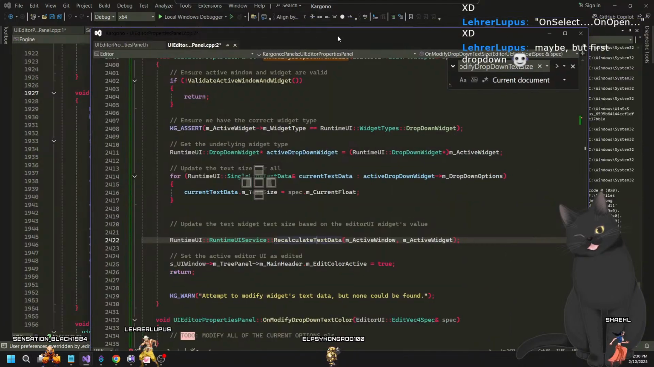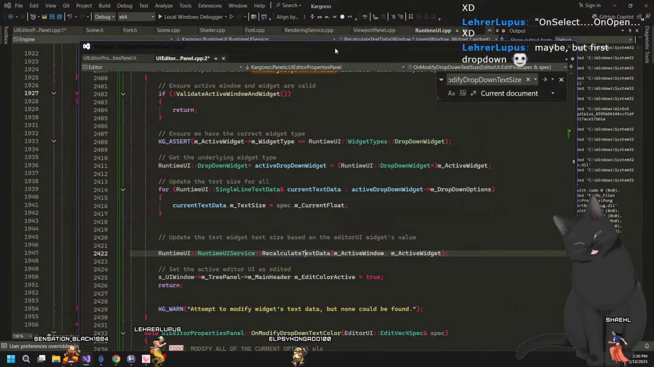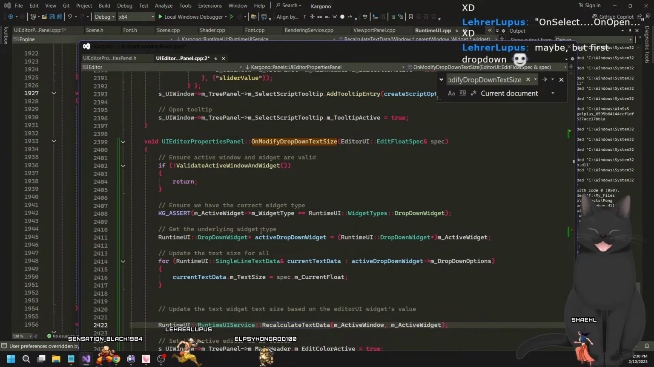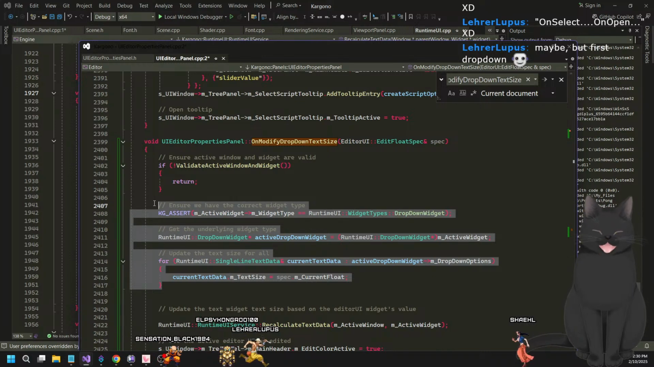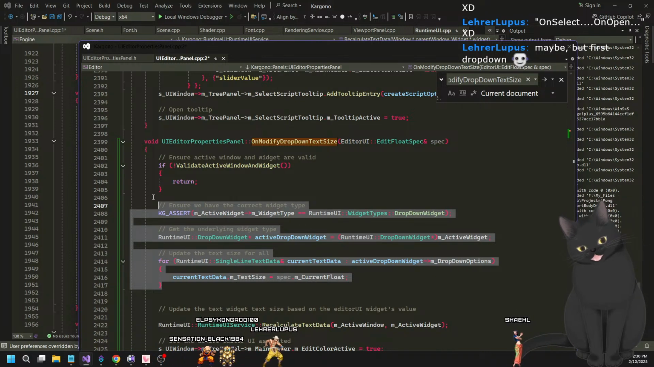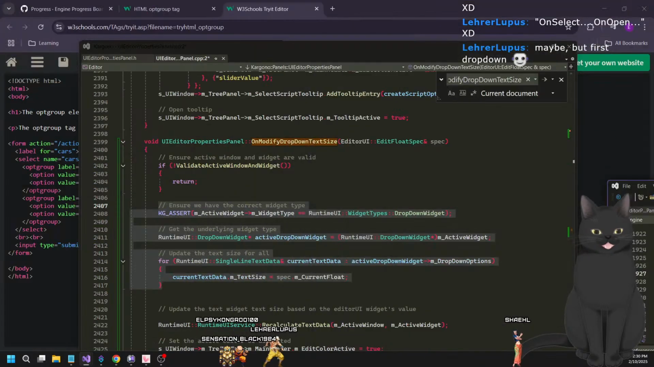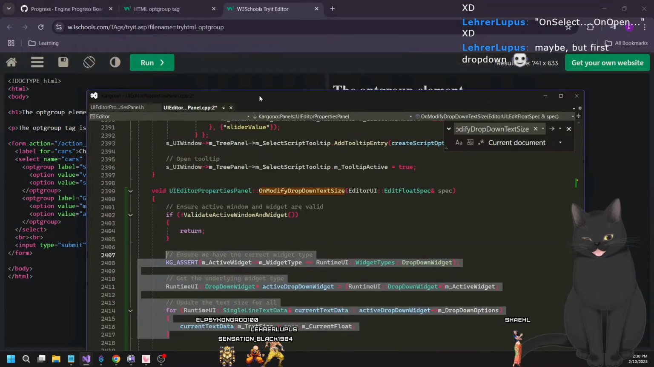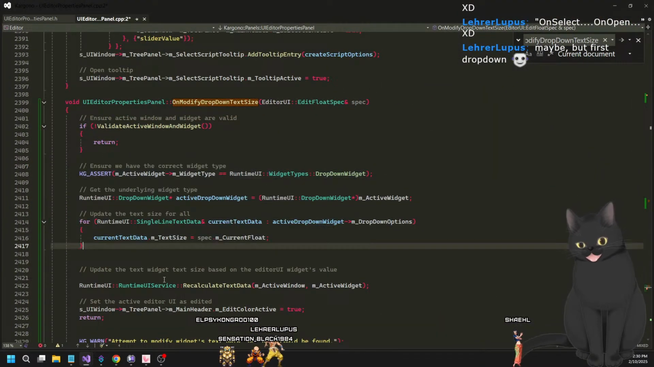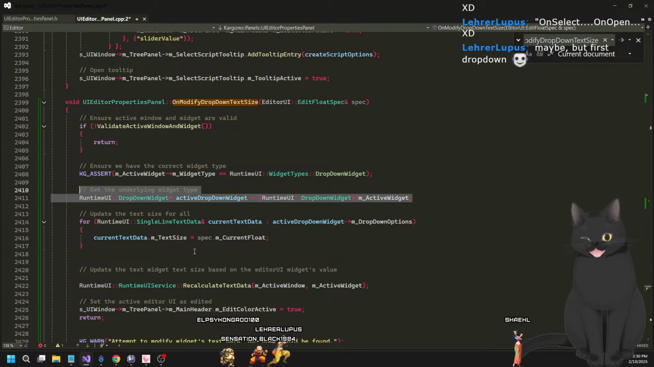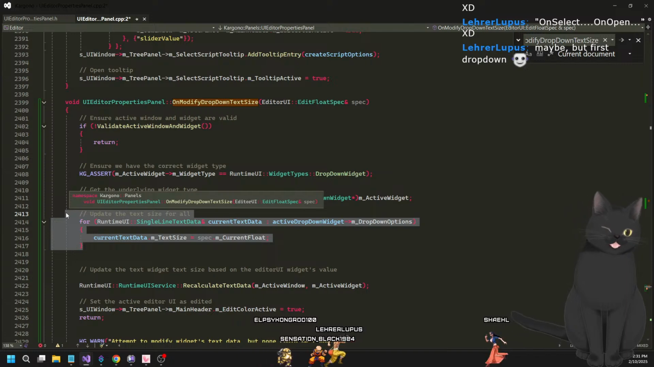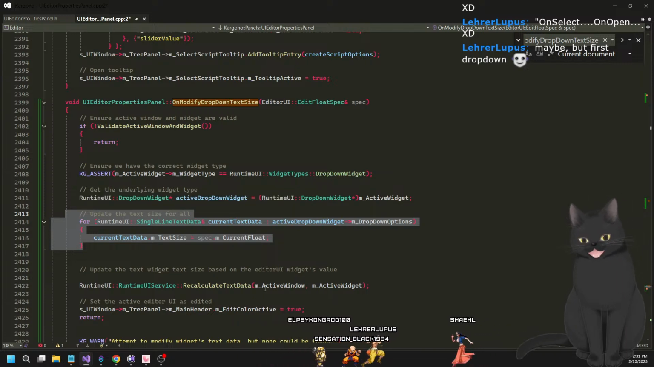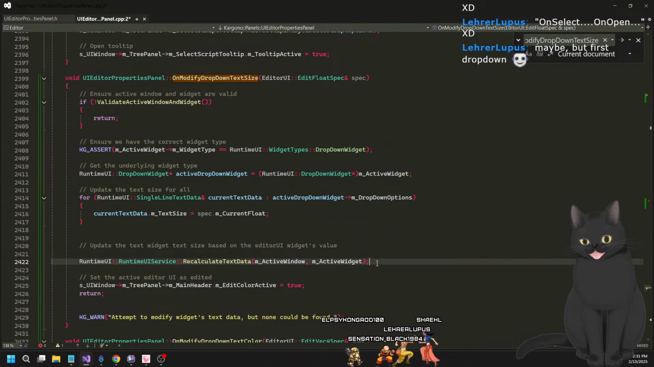I'm in the wrong screen. I just realized. Okay, this is what I've been adding recently. You guys see me typing? My bad. Let me move this one over. Yeah, so it just gets the drop-down widget, goes through all of its single line text data, and then updates its information. And yeah, we do want to recalculate the text data after we do that.